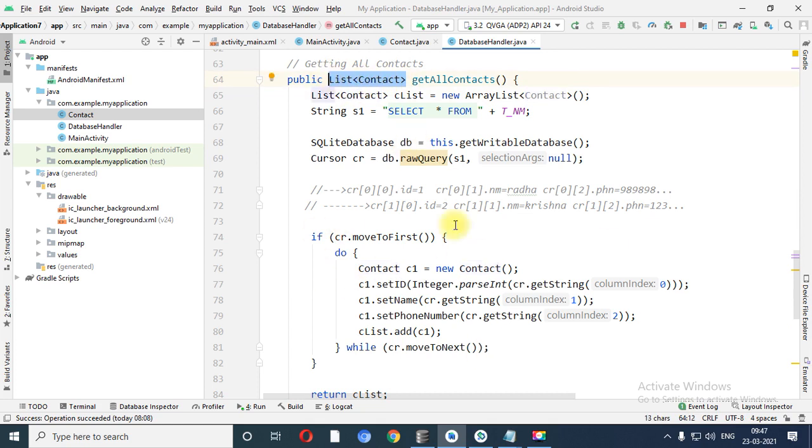Let me repeat this code once again. What I have done, I have created the object CList of list of contact class, which is the collection of array list. Now see, I fired one query, select star from table name. Over here you need to write space. To execute this query, I have created the object of cursor class. Why I have taken cursor over here? Because I want to move my cursor from first location to the last location. So for that I have method move first and move next.